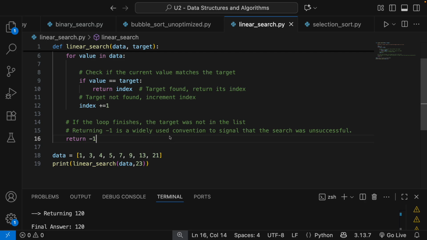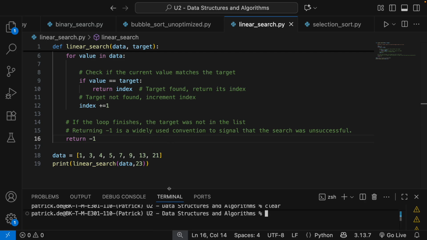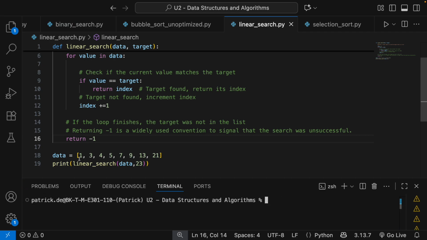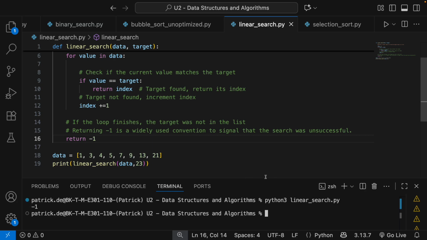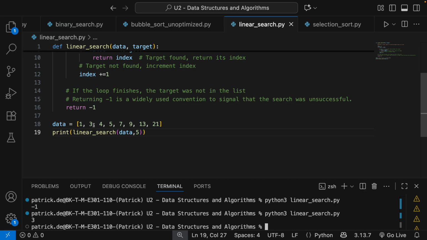So we can have a look at this data here, and if I run this, what do you think this should return? It should return -1. Let's give it a go. Python 3 linear search gives -1. Why did you say -1? Because 2030 doesn't exist in the data. Okay, good. Let's try 5. What do you think this will return? 3. Let's give it a go. 3, yes. So 0, 1, 2, 3.